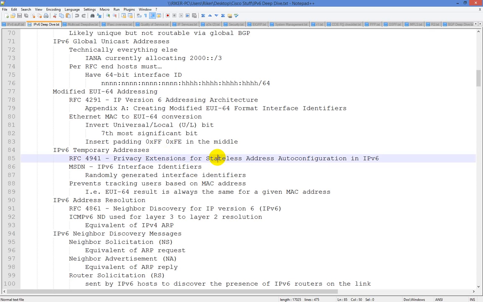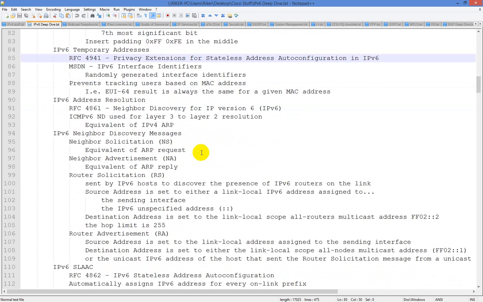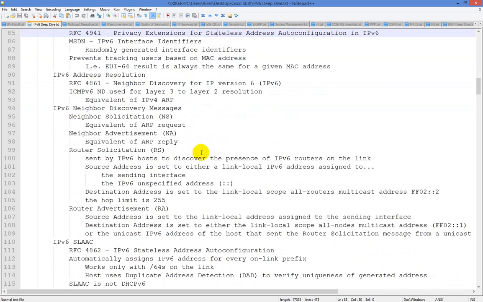Now, I'm not going to go into a ton of detail on these next ones. The temporary address is used to prevent spoofing of networks and to prevent tracking users based on MAC address. Basically, it just randomly generates a MAC address, but that's just an additional feature. Now, when it comes to address resolution, this is one of the ones I want to spend a little bit of time on, and I'll get into some of the other details here.